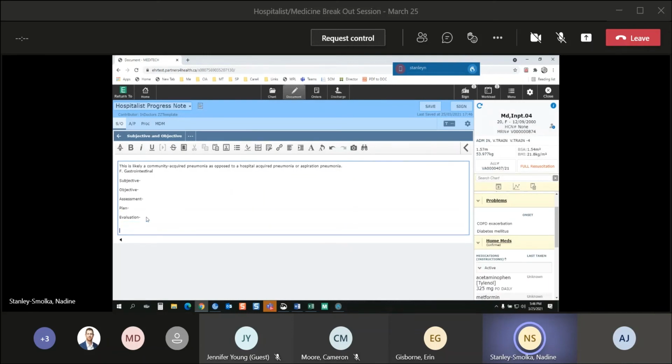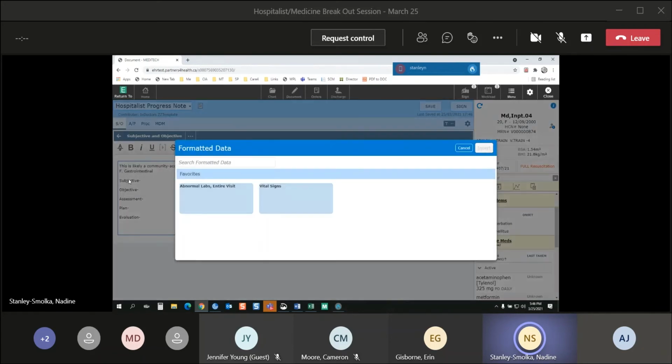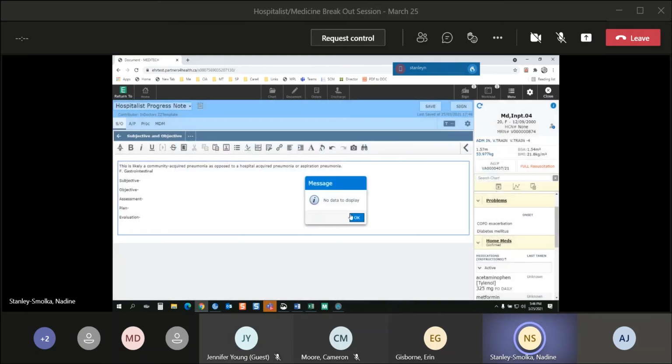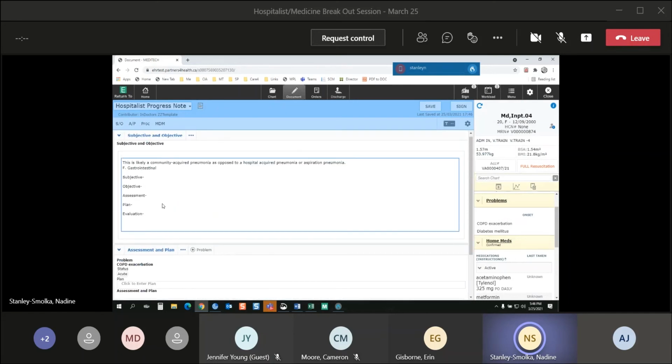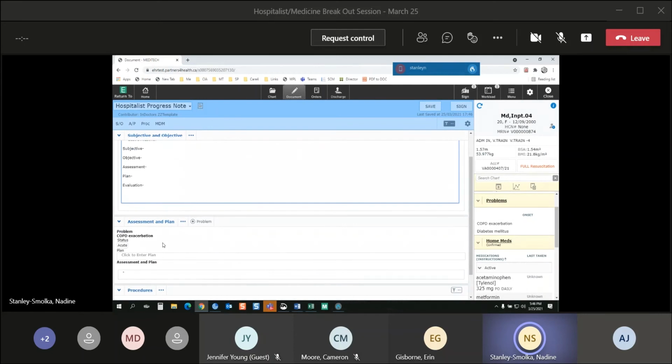So I'm just going to click a little lower and show you the third option, that in this formatted data, if I wanted to pull in specific data, say for example vital signs, I'm going to go ahead and click vital signs, and on this patient there is not any vital signs, but had there been any vital signs, it would just display here. So with the actual additional sections within my note, I could continue to document onward.